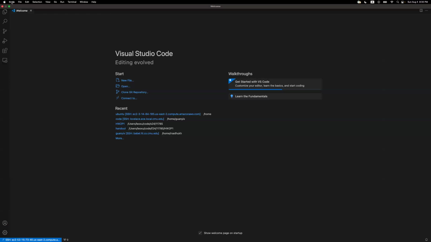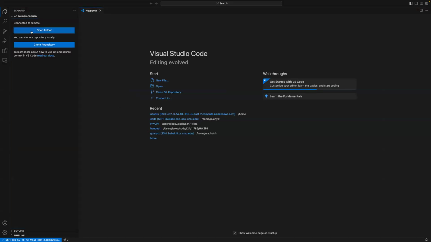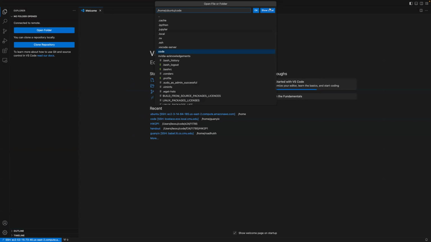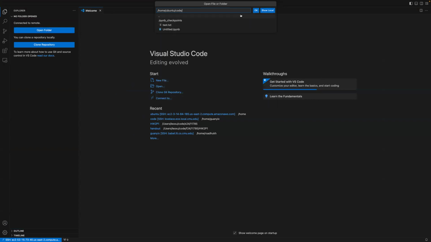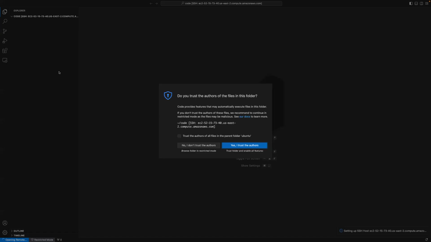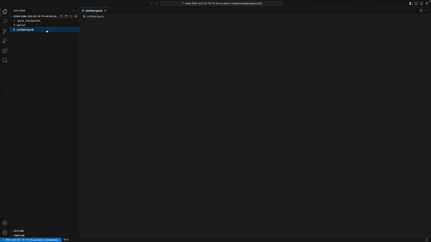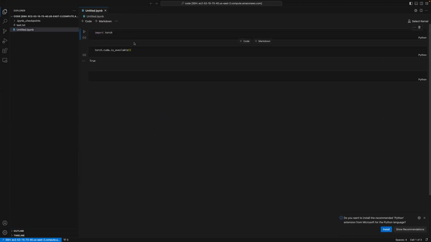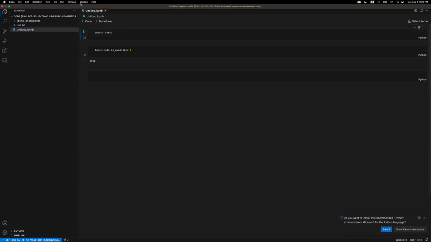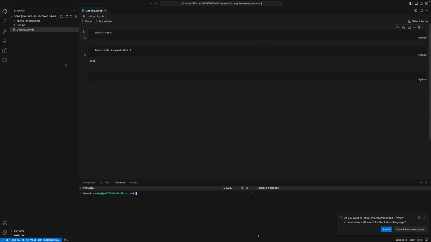Okay, so here we have successfully connected to the instance using VS Code, and you can normally open a folder here and do all sorts of things. You can also just use, you know, Jupyter notebooks or use your own Python scripts. Everything is functional.